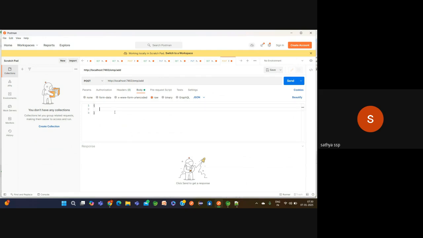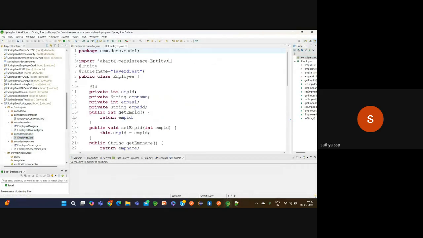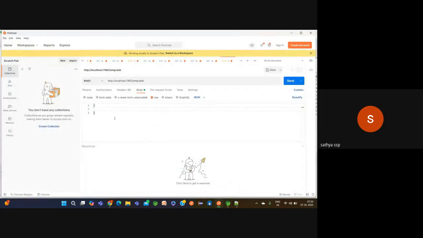Now whatever model class we have, the same names we need to provide: EMP ID, EMP name, EMP salary, EMP address. Only these keywords we need to mention here, within double quotes in JSON. Now EMP ID, some value like 789, comma, EMP name colon, name, comma, EMP salary colon, some value, comma, EMP address, some value. Okay, this is the data.